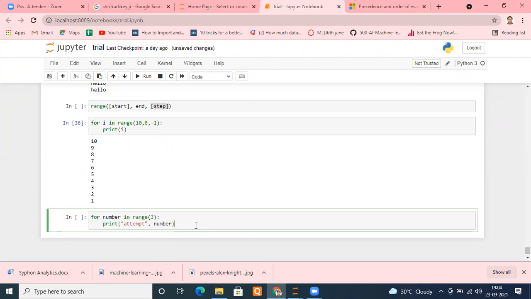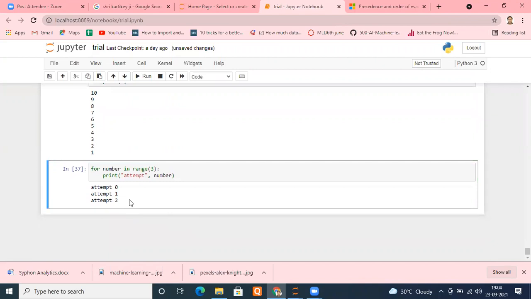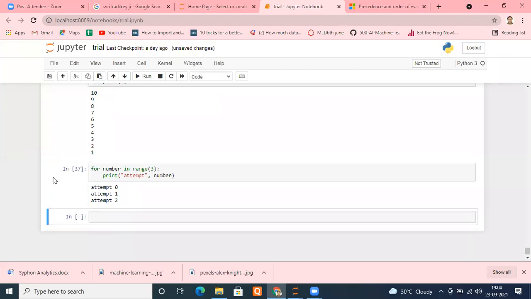So let's see. Attempt 0, attempt 1, and attempt 2. Is it okay? Fine. Yes, sir. Okay, good. Now let's move one step ahead. In fact, 2 steps ahead. Now let's design a system.